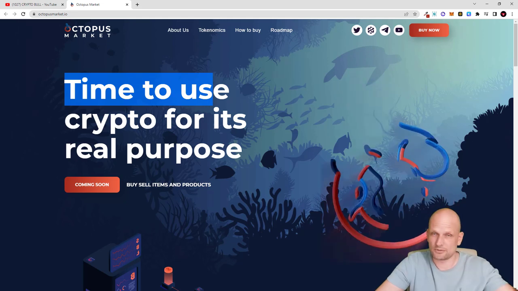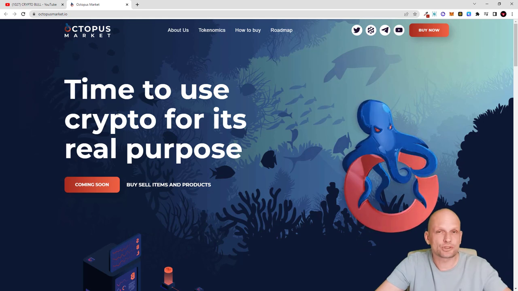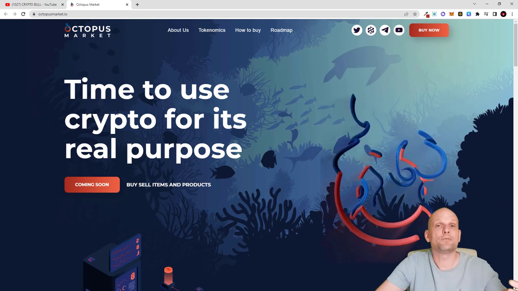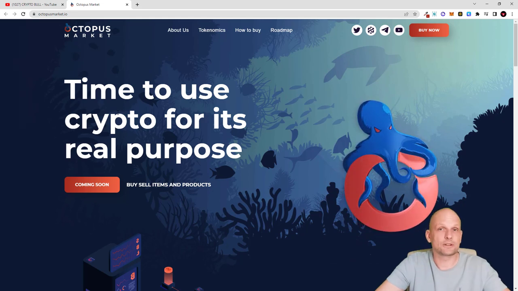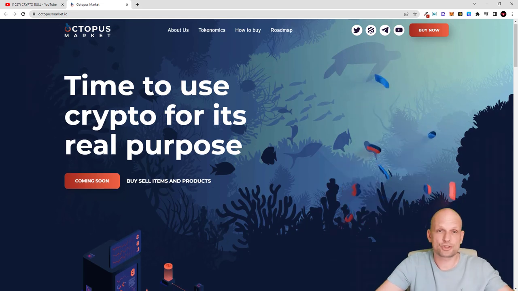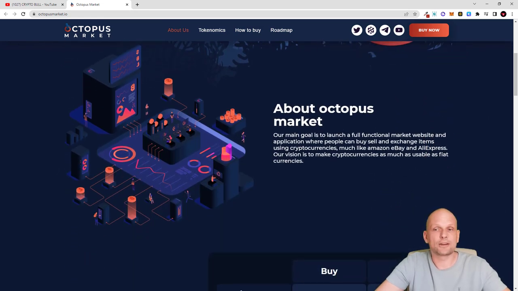As you know, when Satoshi Nakamoto created Bitcoin, the main purpose of Bitcoin was to give freedom to people, for us to use it. And that's why Octopus also is building this for Web3, for blockchain and for cryptocurrencies. So about Octopus, our main goal is to launch a fully functional market website and application where people can buy, sell and exchange items using cryptocurrencies, much like Amazon, eBay and AliExpress.